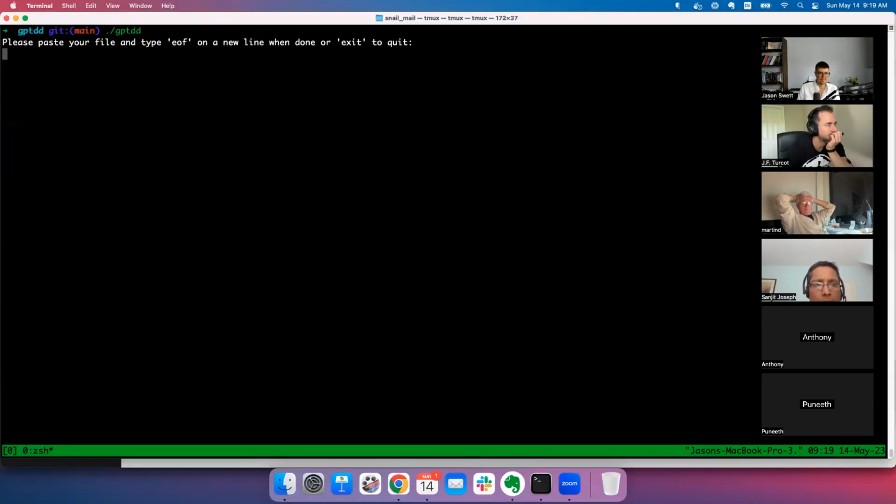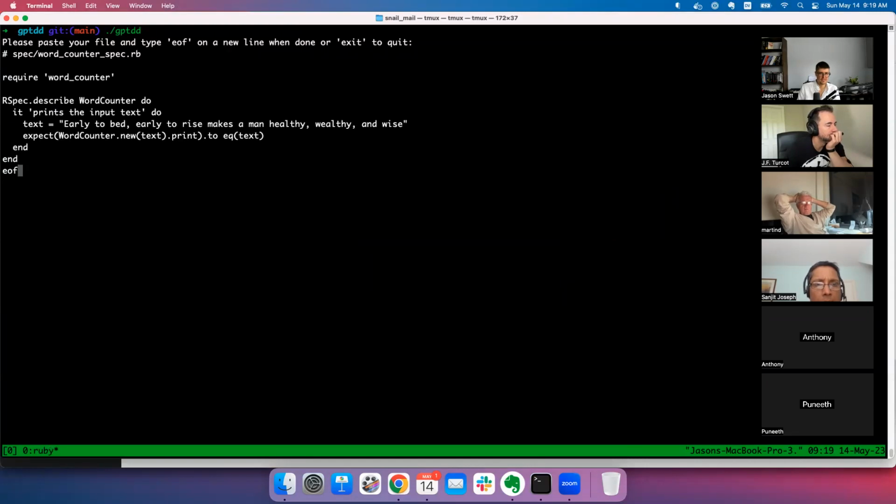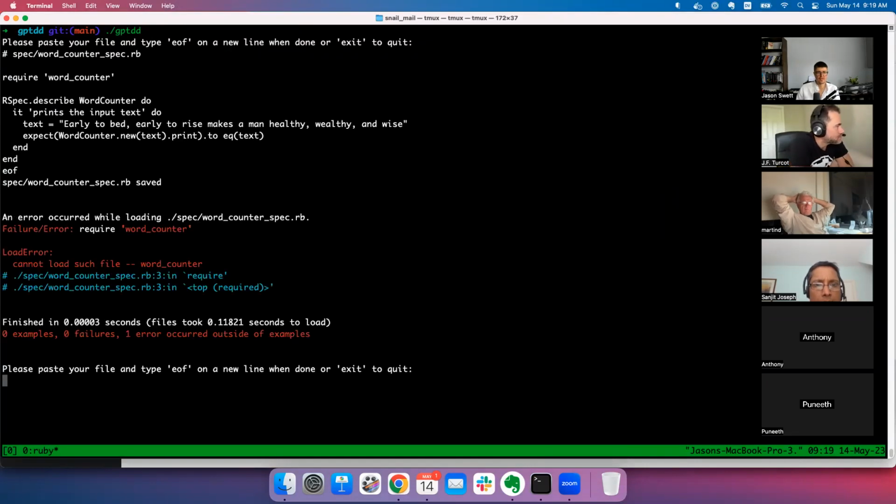Let's start my program, paste it in. Okay, I pasted in the test code. My program ran that test code automatically. Cannot load such file word counter. So that's happening on this line here where it says require word counter. And that error message is correct. There's no file called word counter. We haven't created it yet.